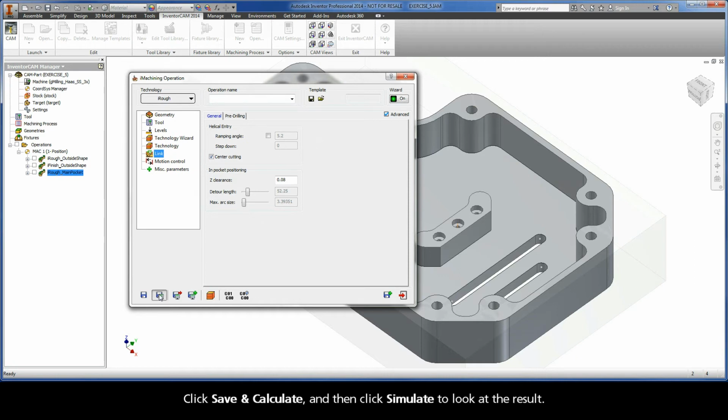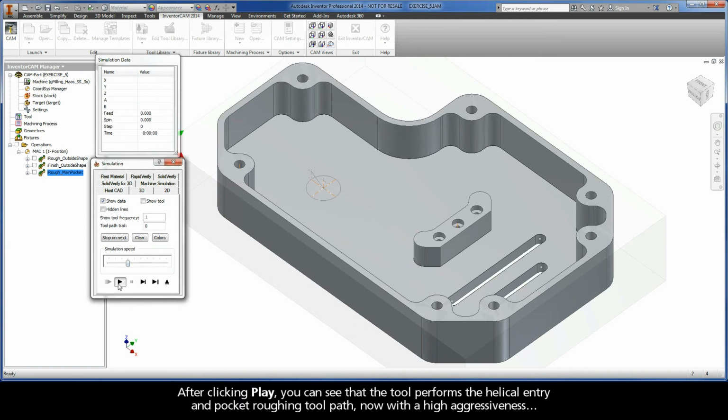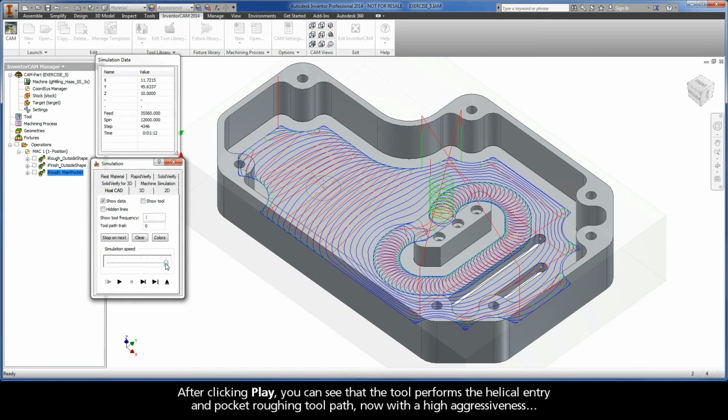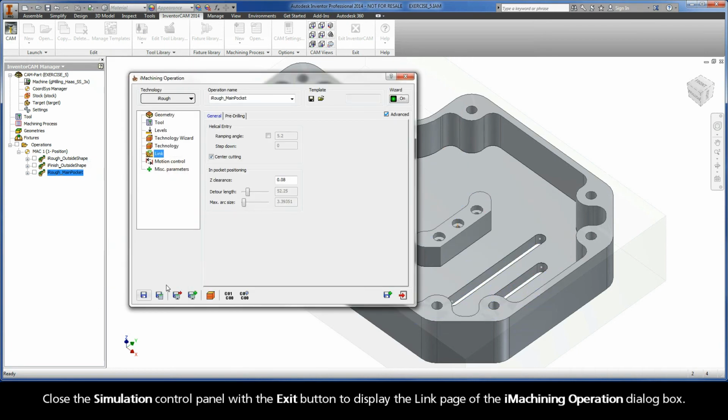Click Save and Calculate, and then click Simulate to look at the result. After clicking play, you can see that the tool performs the helical entry and pocket roughing toolpath, now with a high aggressiveness. Close the Simulation Control Panel with the Exit button to display the link page of the iMachining operation dialog box.